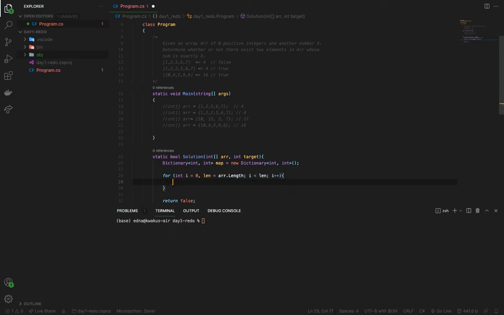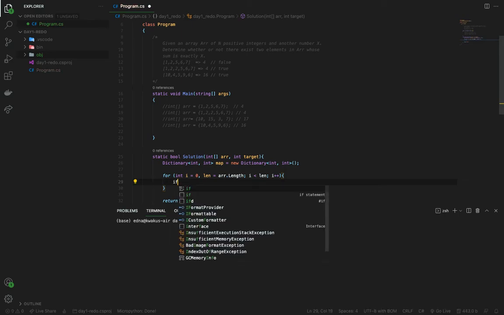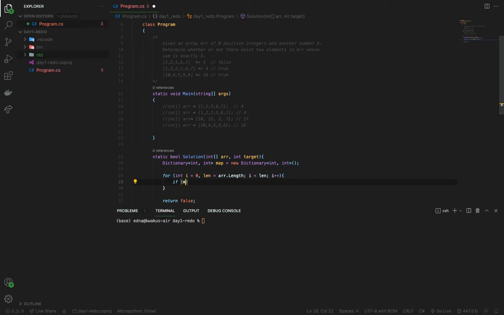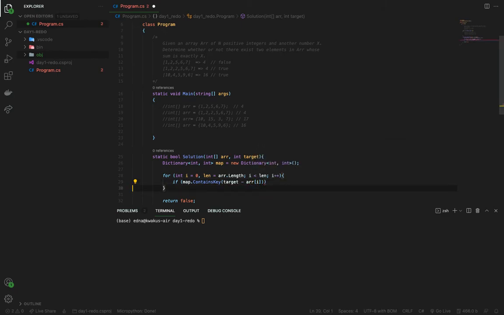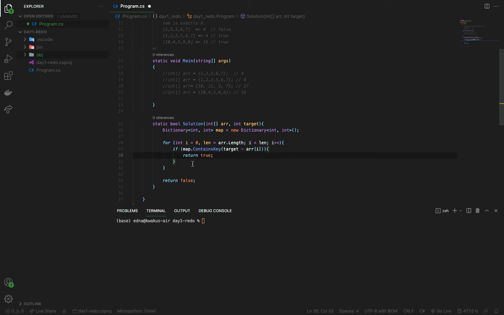So I am saying that first, check if the map contains the key. You check if the map contains the difference. If it does, then that means that there are indeed two numbers that can sum up to this target, and so we are going to return true.